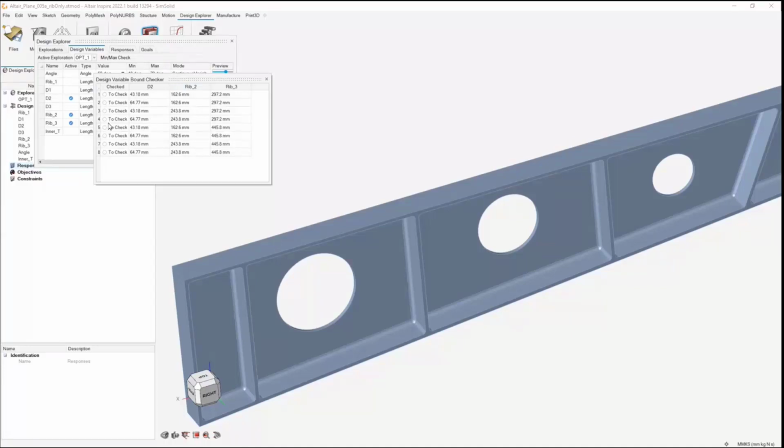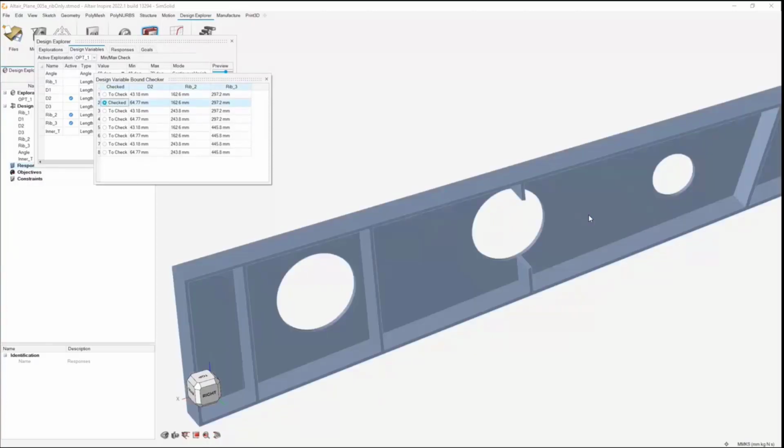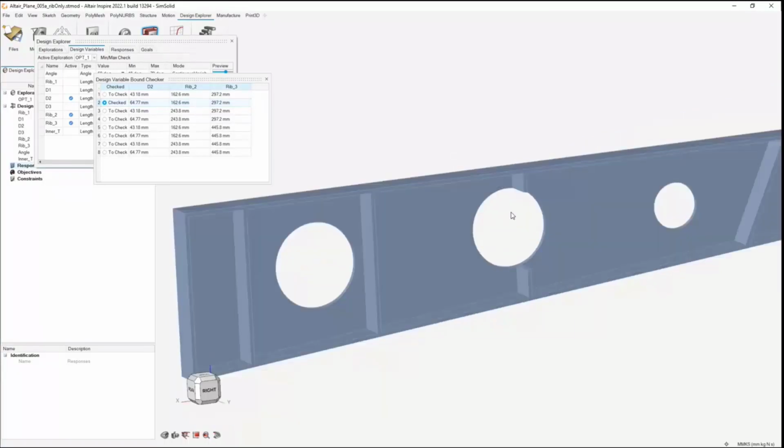And then if you want to check any of them, so for example, here's rib2 at its minimum value. Let's see, this one looks interesting. Rib2 at its minimum value, and the diameter 2, which is this middle hole, at its maximum value. If we check that, the model will be refreshed, and we can see that the rib has moved probably further than we want it to move, also in combination with the diameter being increased. So this is probably something we would want to check and maybe change the minimum value of this rib.